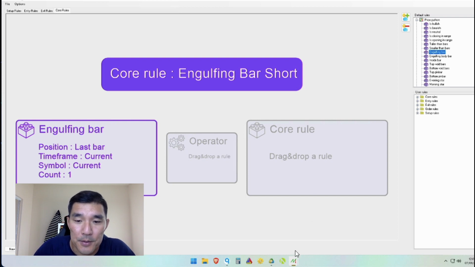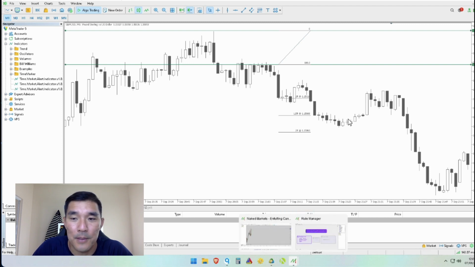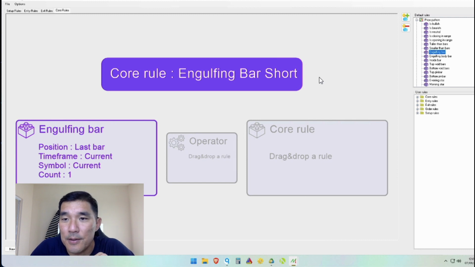So I'm going to go over to MetaTrader here. And I'm also looking for the close to be lower than the open in the case of a short, right? So I'm going to have to put that in. So let's go back over here, and this is going to be a short, yes. So I'm going to go into the operators and say and, right?